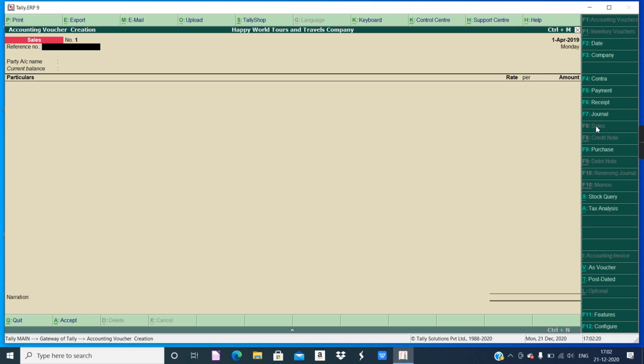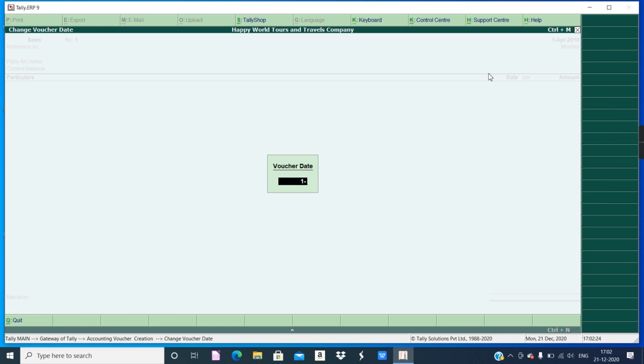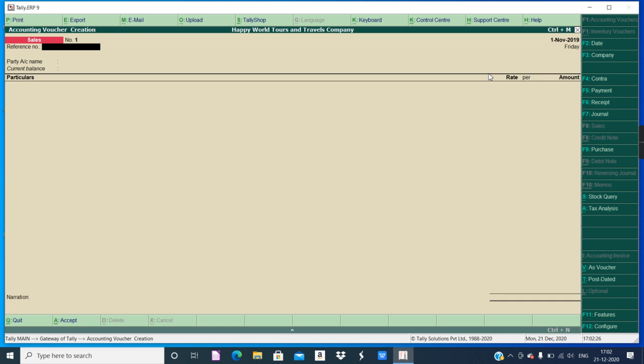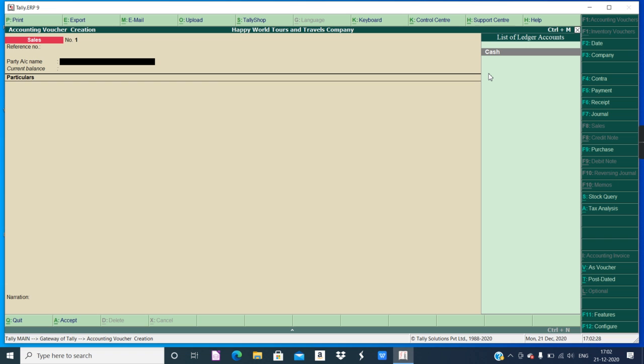So first of all change the date over here. It's 1/11/2019. Party name. Now here we did not enter any ledger. Right now we have not entered any ledger. You can see available ledger is cash. You know very well, whenever a company is created, two ledgers are available. One ledger is available and one account is available. That is cash ledger. The other one is profit and loss account.